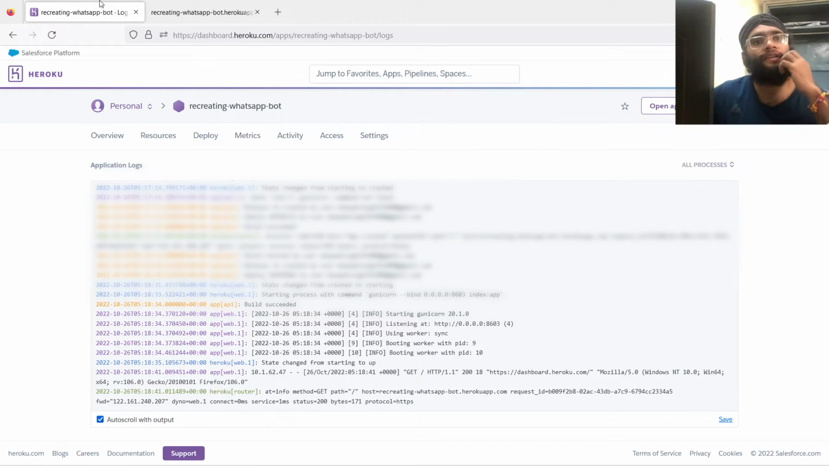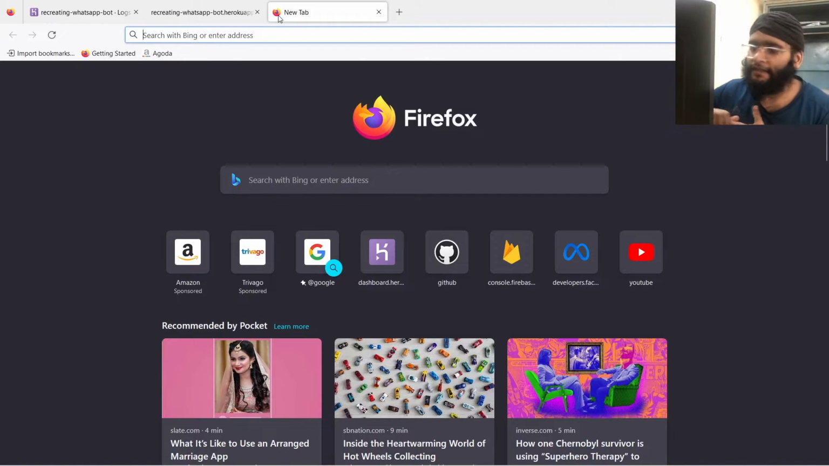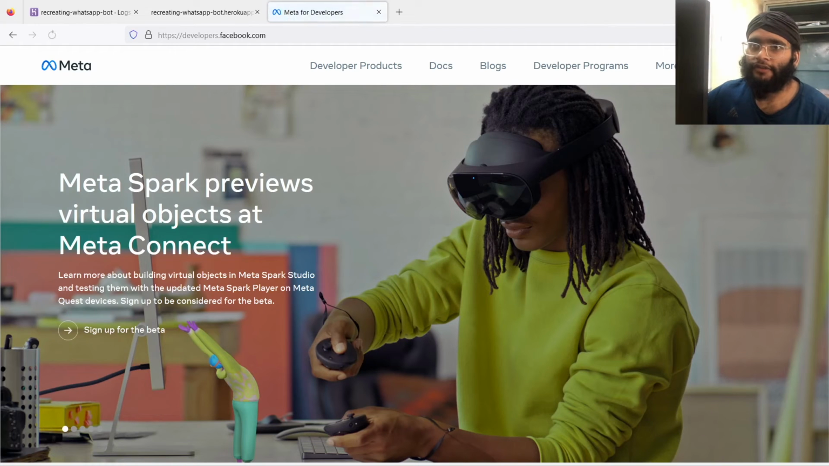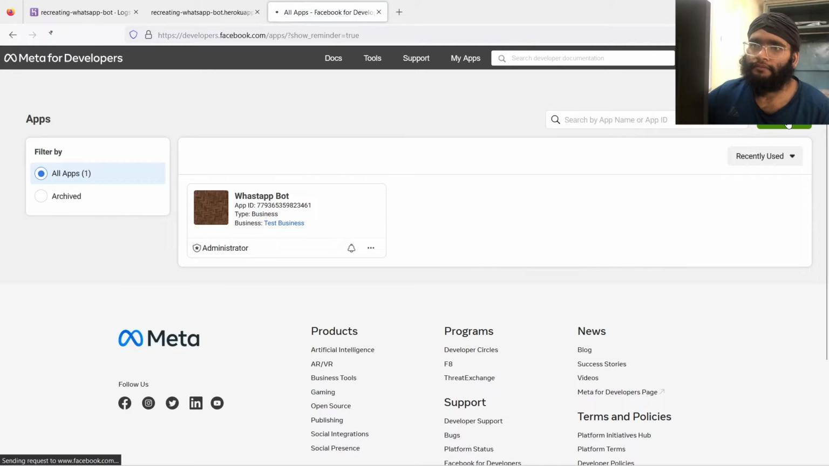That's how you create a basic API in Python and upload it over a Heroku server. First step done. Now what we need is a bot. So let's go to the Facebook developers site. I'll add the link in the description. Log in with your Facebook account and create an app.